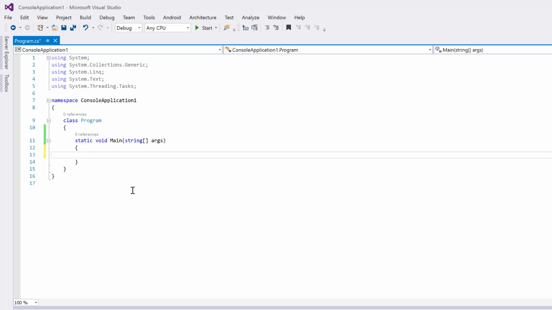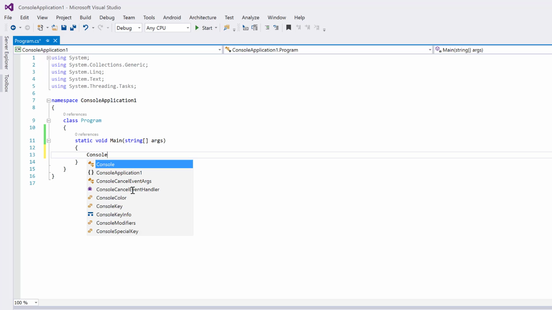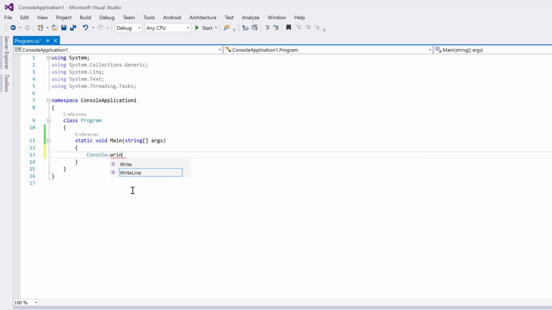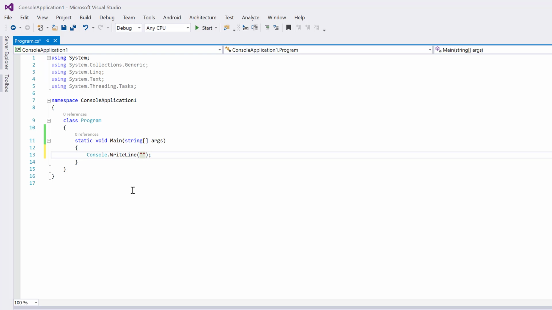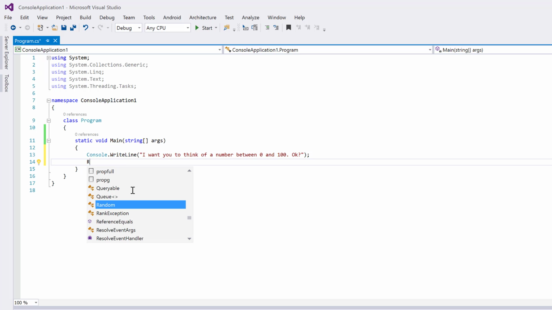So we need to start with console.writeLine, which you should be familiar with now. We're going to just ask the user to think of a number between 0 and 100. And then we're going to wait for them to press enter.